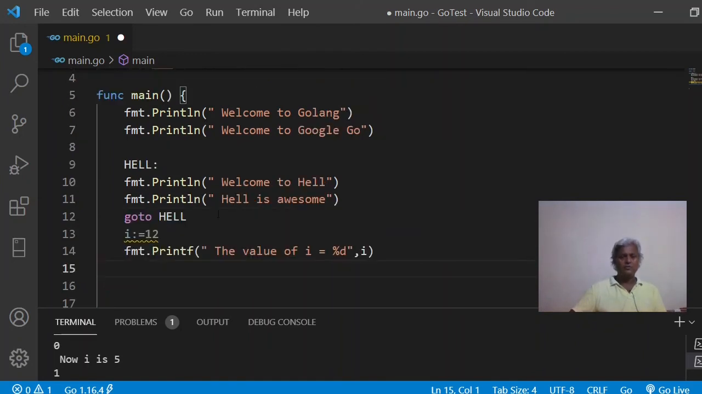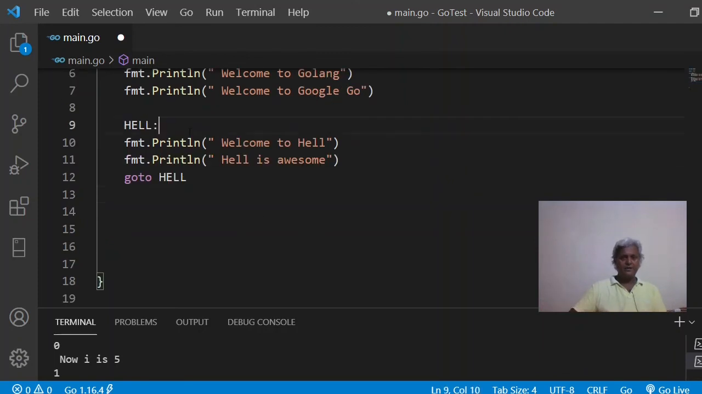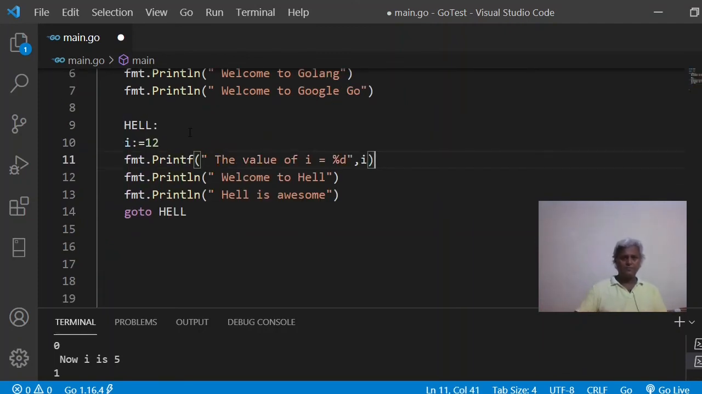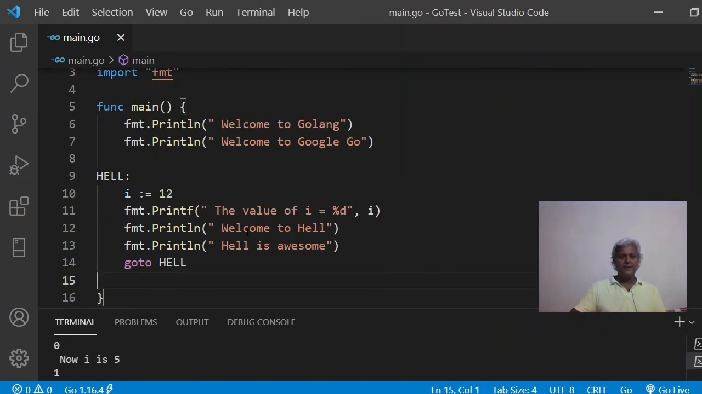Because of goto hell, it means from here it will jump. I put it here. Now it looks fine. So Control S, and I run the code. The first two lines will be printed, and then, let's see its behavior first, then we'll discuss what is happening.